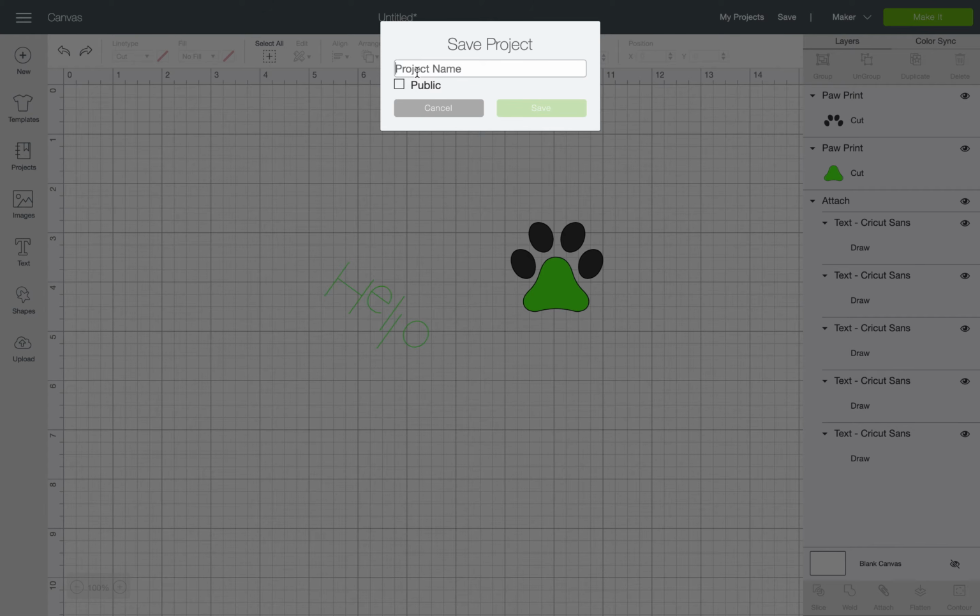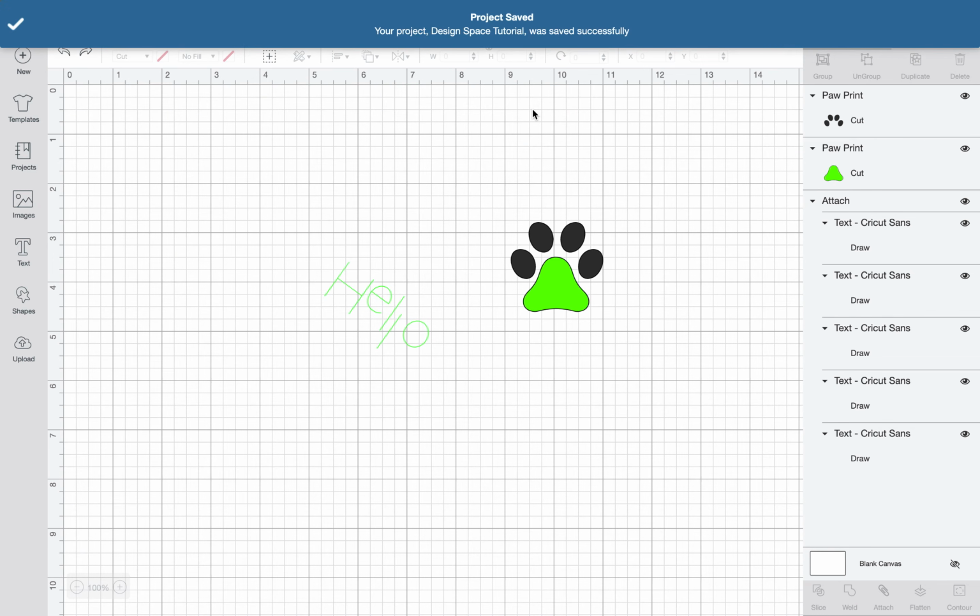So I'm just going to name this Design Space Tutorial. Great. And I don't want that to be public, so I'm going to leave that box unchecked. We're just going to hit save, and it's going to save it.